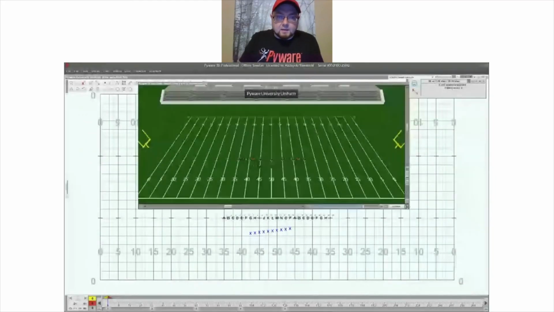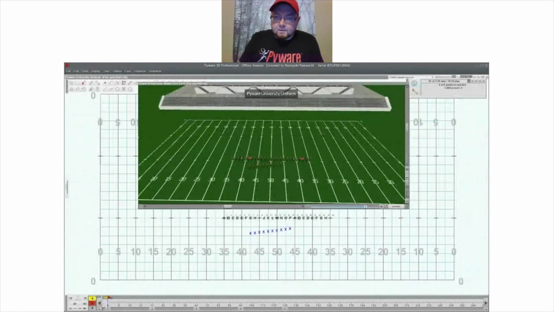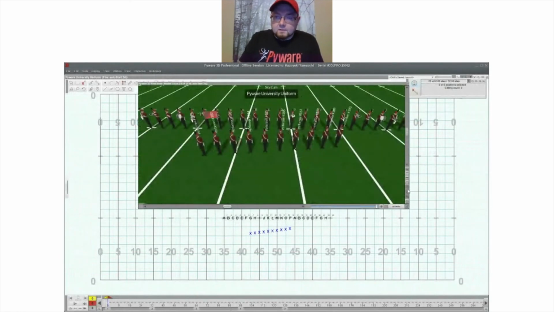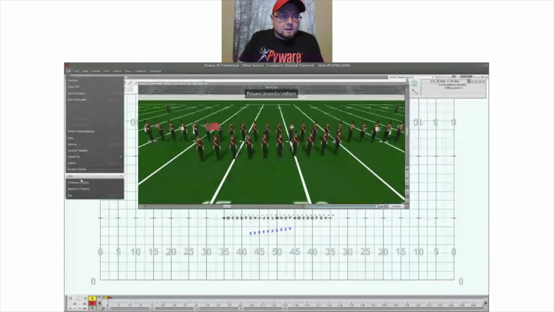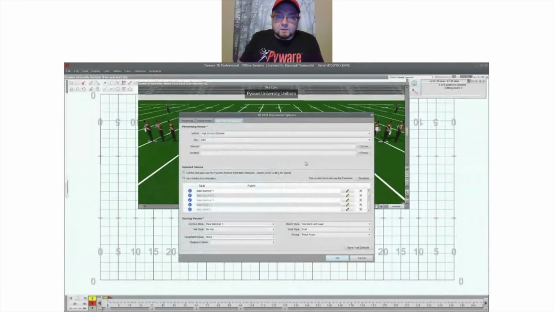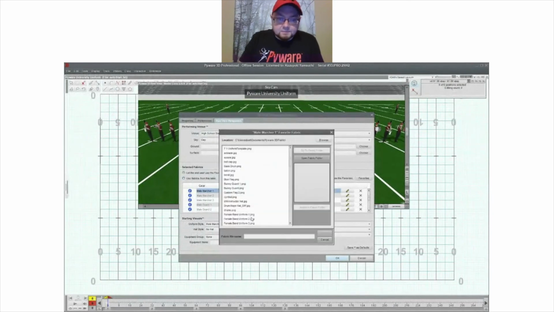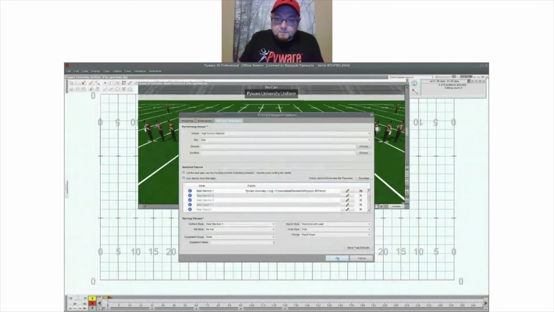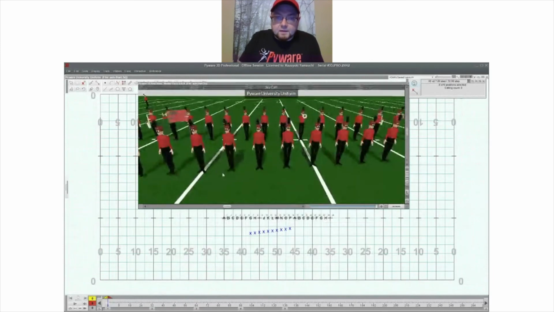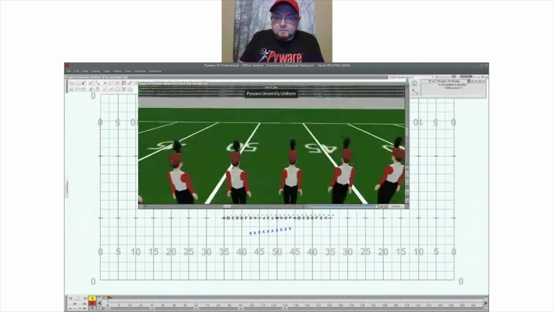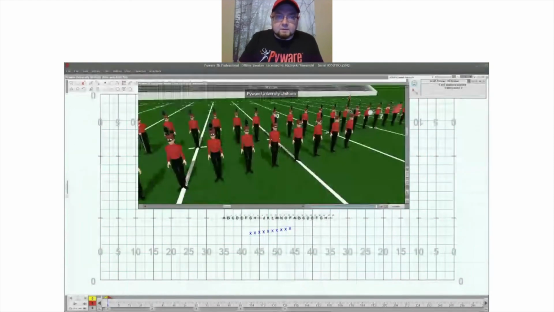Okay, so now I am in my drill file. And I'm going to my document options. I'm going to my real view, select my male marcher. Okay, in my fabric, I'm going to look for my Pyware University 1. Okay, so now I have my uniform. I've got my red front and white back. So we have that listed there. Let's jump back over here to Gimp, and we can start answering those questions.